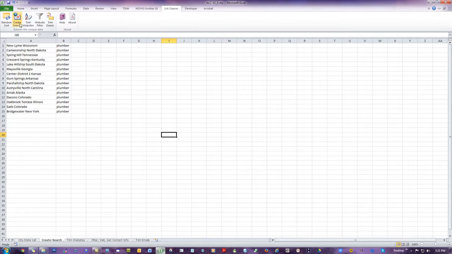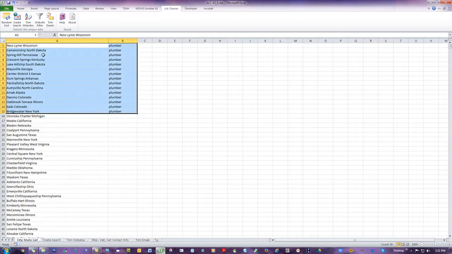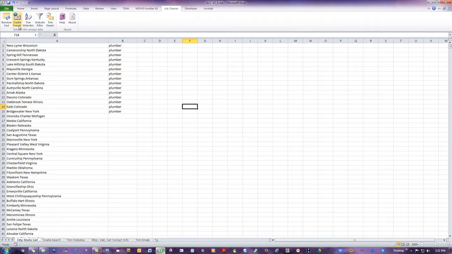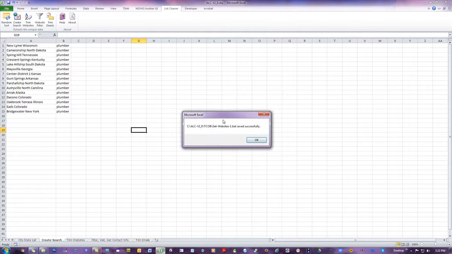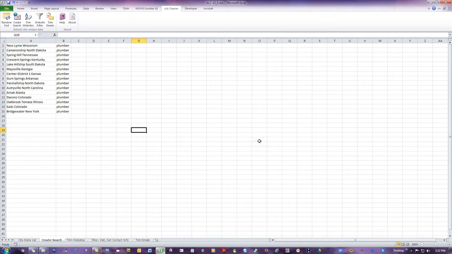Now, that's the next tab we're on. We already did random sort on the first tab, right? Random sort belongs to the first tab. And then we have this create search button, which belongs to the create search tab. So since I pasted this in here, I must now do something. That would be create search. And it's done. It created a batch file, which it says it saved. I'm going to hit OK. It says go get website.